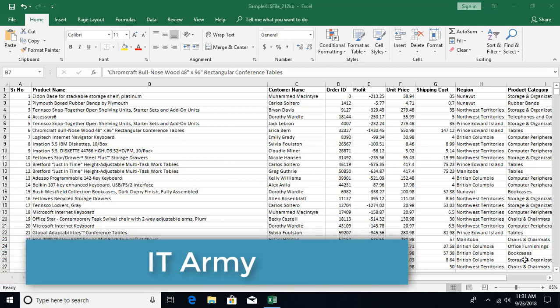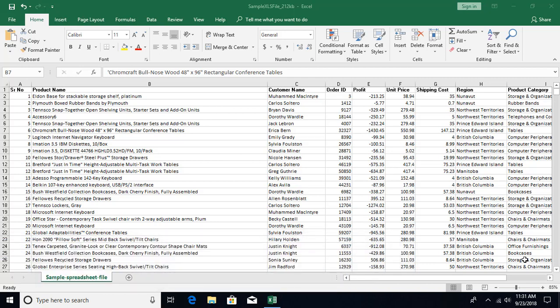And in this tutorial we're going to talk about custom view. So let's get started. You can use a custom view to save specific display settings such as hidden columns or rows, cell selections, filter settings and window settings, as well as print related settings such as page settings, margins, headers, footers and sheet settings for a worksheet, so that you can quickly apply these settings to the worksheet when needed.